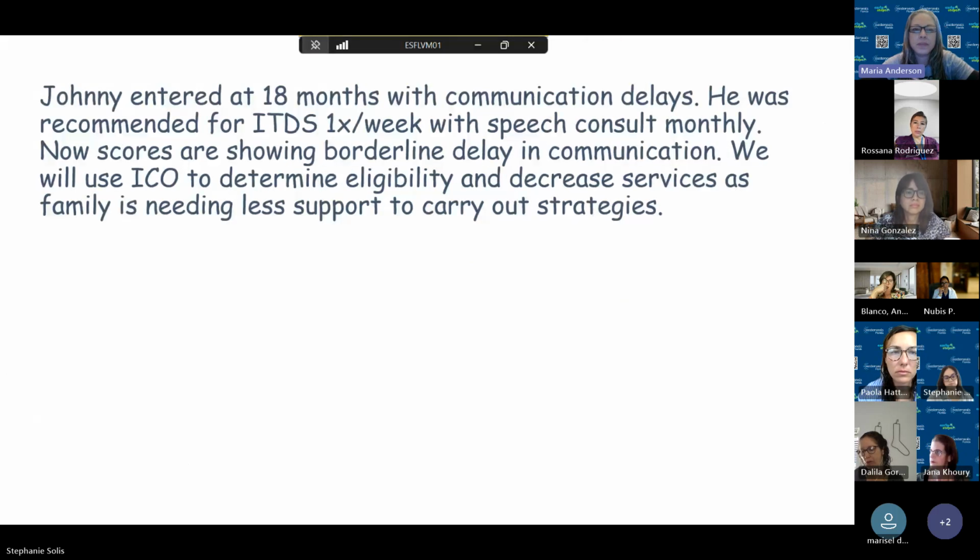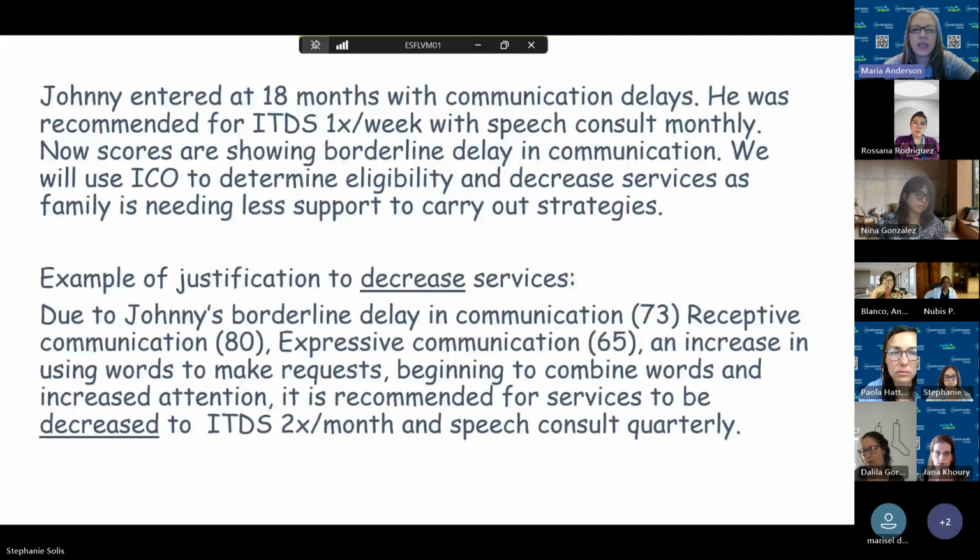Let's take a look at Johnny. Johnny entered at 18 months with communication delays. He was recommended ITDS one time a week with speech consult monthly. Now the scores are showing borderline delays in communication. So we'll use ICO to determine eligibility, but we will decrease services as the family needs less support to carry on strategies. Okay, so in this example, let's see what the justification to decrease services is going to tell us.